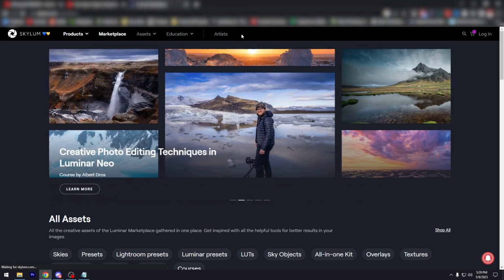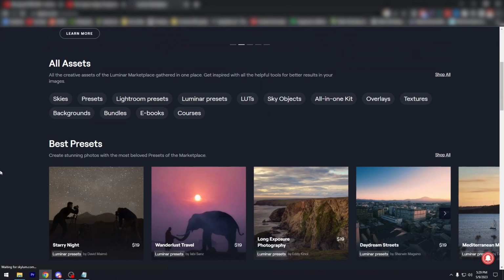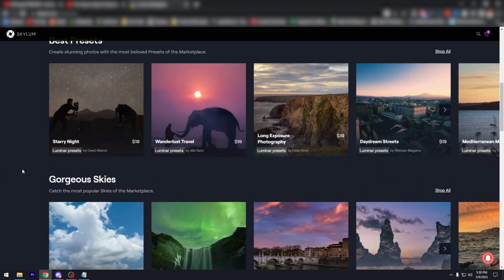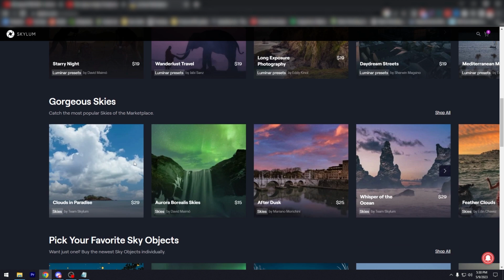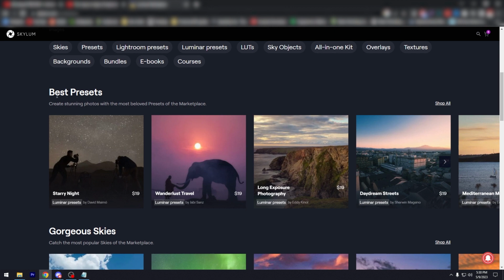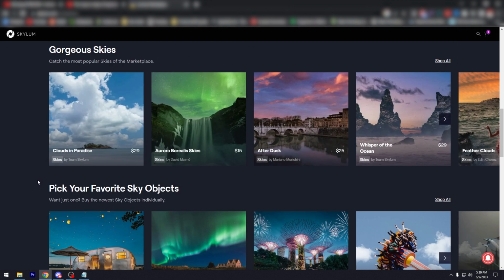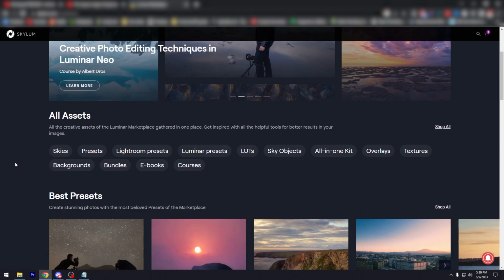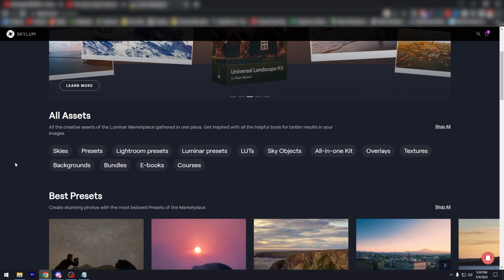So if you get the one-time plan, you still need to buy your presets. They're very affordable. They're not even $20, $19, $15. So best presets. These are the best presets for everything. Pick your favorite sky objects. There's a lot of things you can get if you get the pack.